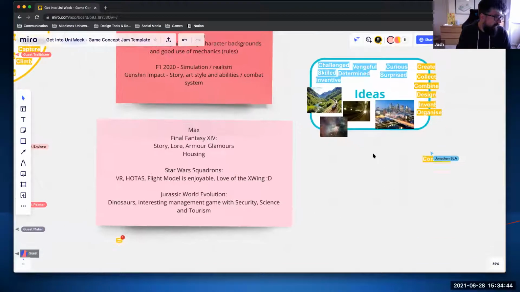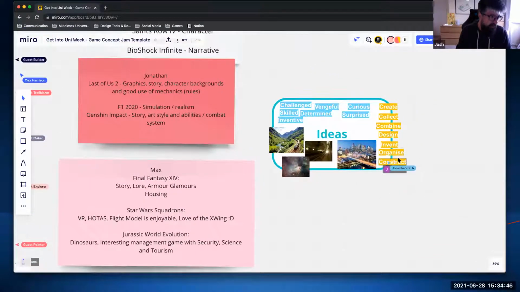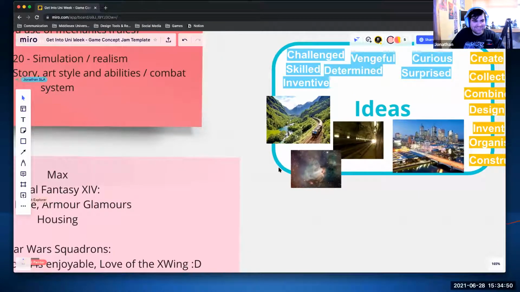Fantastic. Yes, I'm really into this. Yes, construct. We need the word construct, don't we? Not the game engine.